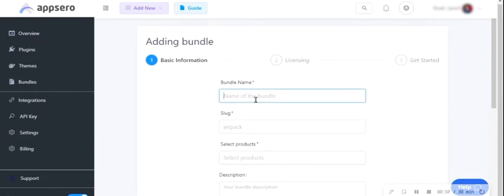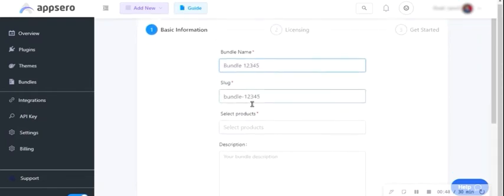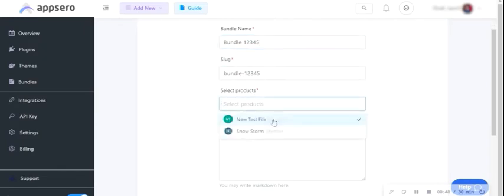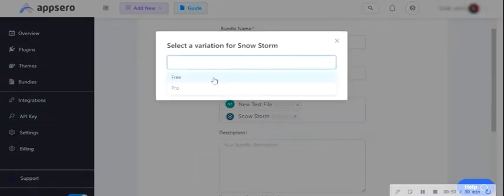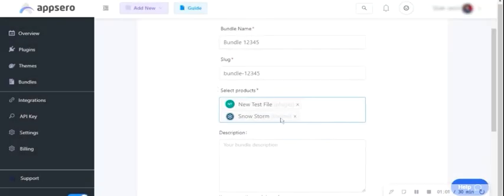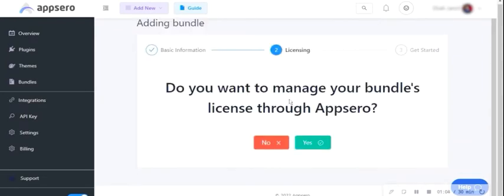Begin by setting a bundle name. Now, select one or more products which is a plugin you installed previously. Then, select a variation. We selected the Pro version. Now, hit Next to proceed.